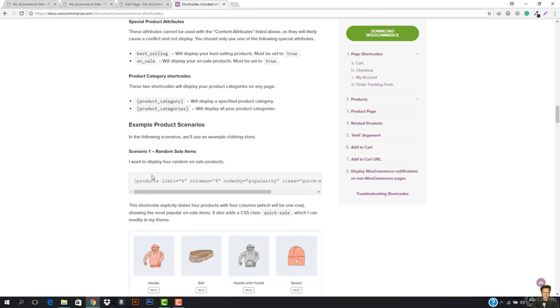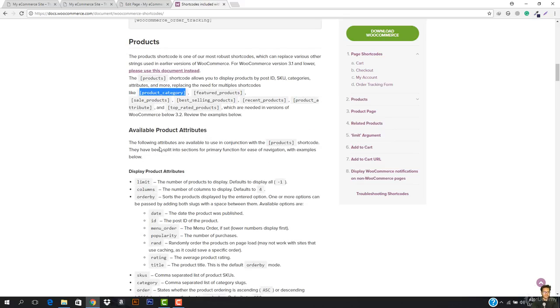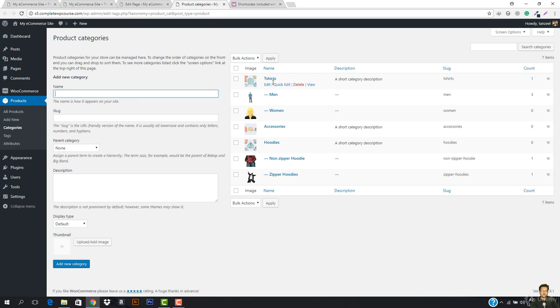Then you can see that this is how it's going to work. It will display a specified product category. So I'm just going to go to this one right here, to the product categories page. Let's open this page up. This might be confusing to you, but you will understand it.